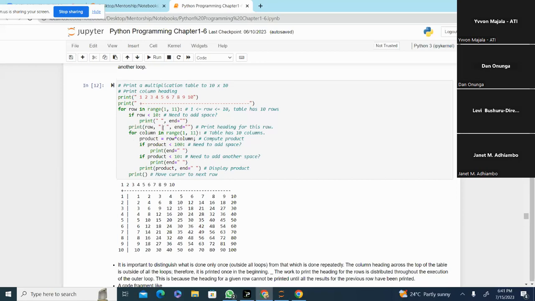I've put that line. What can we call it? It is just a slash, that vertical line. So that is how I want my rows to be separated to the numbers within the columns. It is just this sign here, which you can see here. Then I say for column in range 1 to 11. That means I want numbers from 1 to 10.